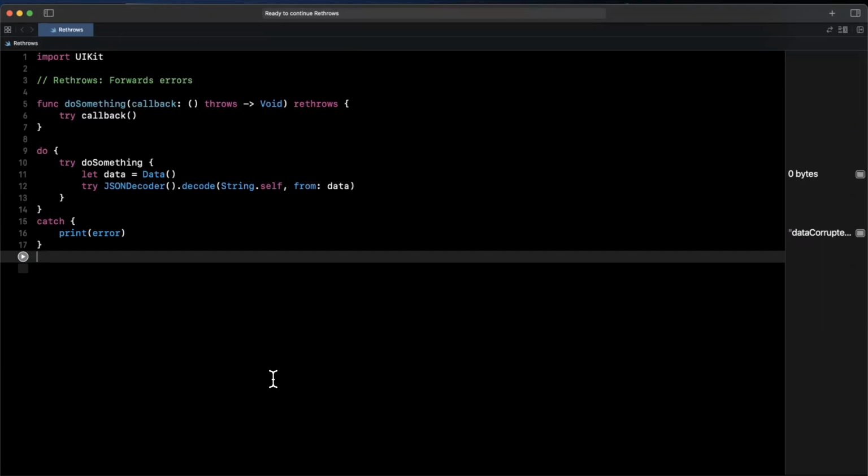Now you can be cool in all your Xcode projects and iOS, macOS apps and use the rethrows keyword.